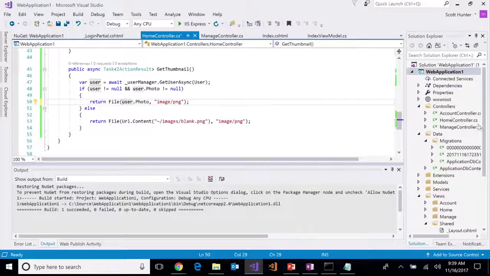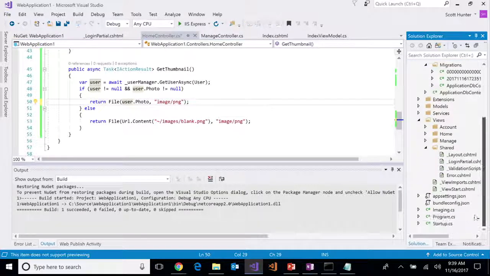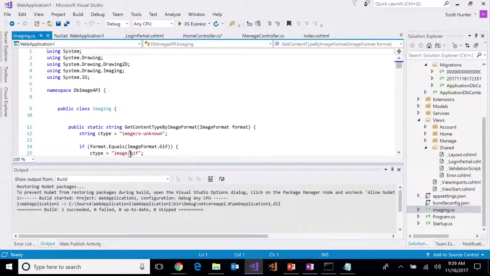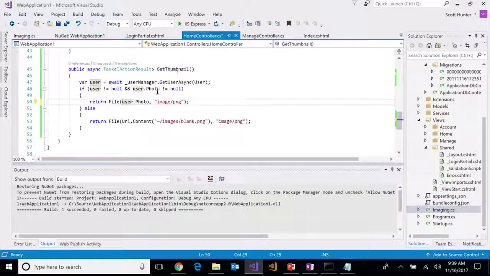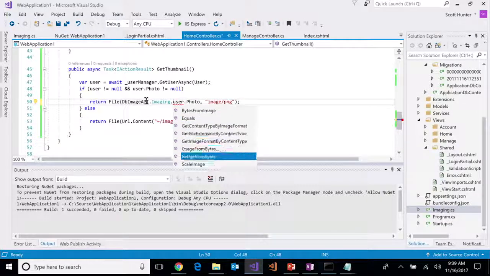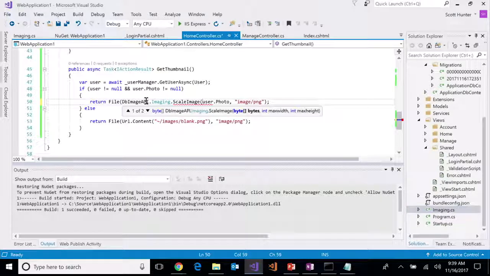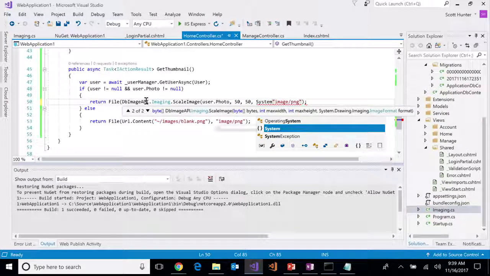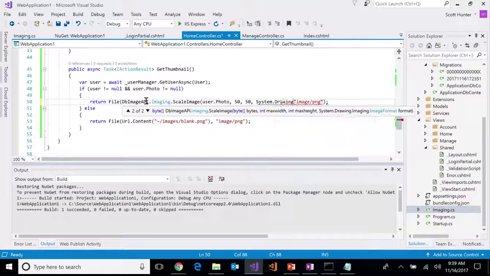I'm pretty sure that in that image file, let's go look at imaging. There's the namespace, DB Imaging API. Go back to my controller. Imaging. And once again, I'm going to make all this available in GitHub, so you'll be able to grab and use my same code for resizing. Let's maybe make this 50 by 50, and we need to give it an image format, System.Drawing.Imaging.ImageFormat.